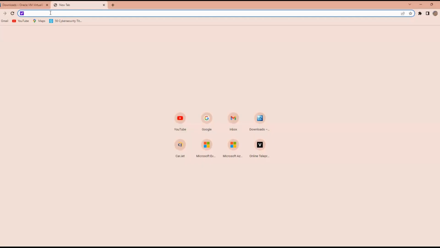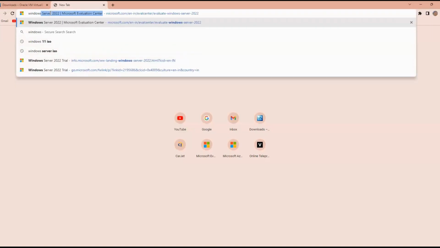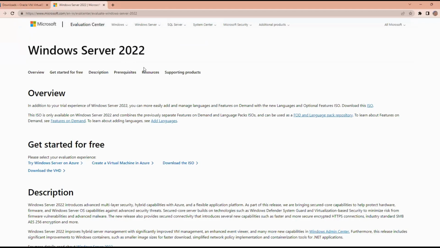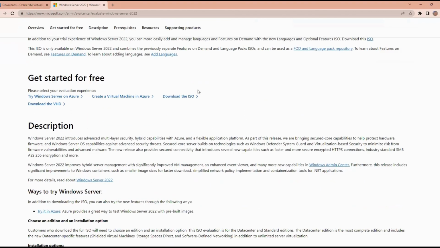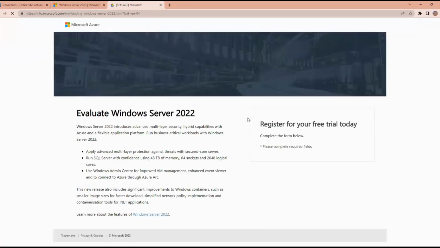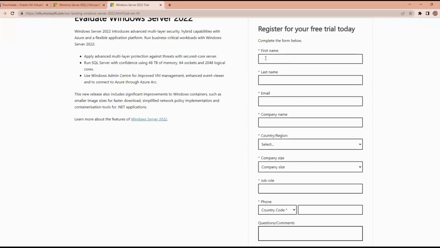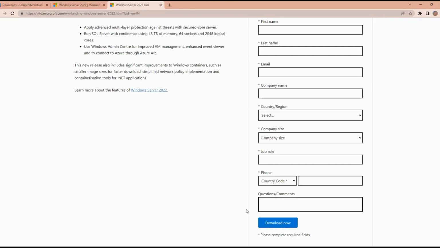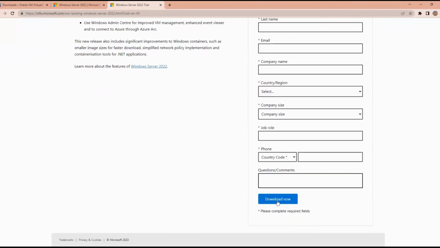Moving on, we're going to go to Windows Evaluation. This will open the Windows Server page, where you can scroll down and click to download the ISO. It's going to open this window. Just fill in your first name, your last name, and email, and once you're done, click download. Again, I have already downloaded it. So once you're done, download it and make sure you save it.